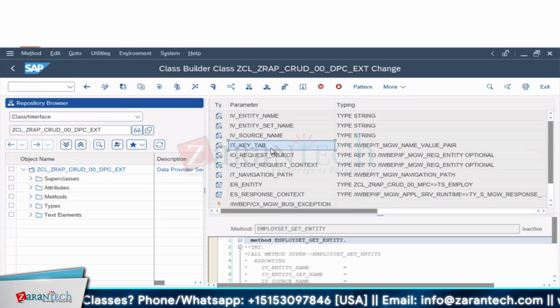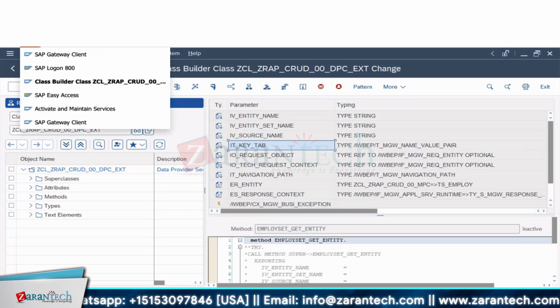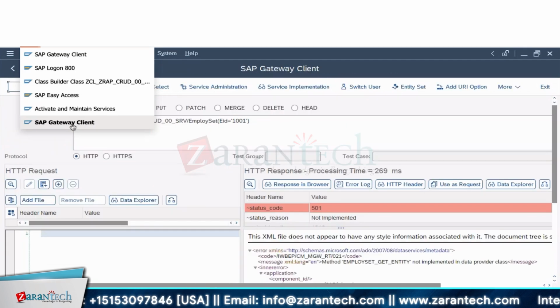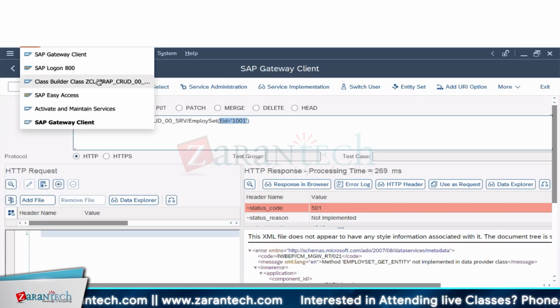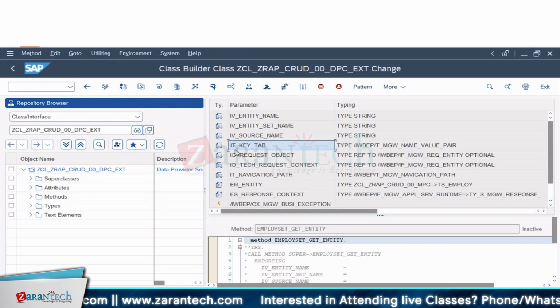If there is no suitable employee record, an error message will be thrown to the user. But the input data the gateway client is giving, employee ID equal to 1001, this is the field name, this is the field value. The field name and field value both will come to this particular internal table. From there, we will fetch that data.